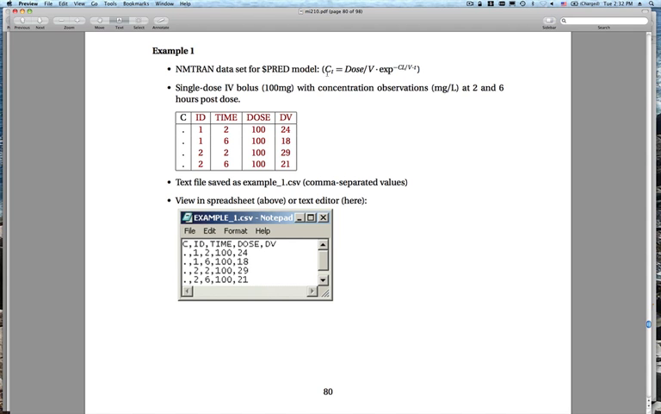So our data records for $PRED have to reflect each of these components, except for the parameters, of course. So our dose here is a single IV bolus of 100 milligrams, and we have concentration observations at 2 and 6 hours post-dose. So this is just a snippet of a data set, sparse sampling with 2 individuals. So here's what it might look like.